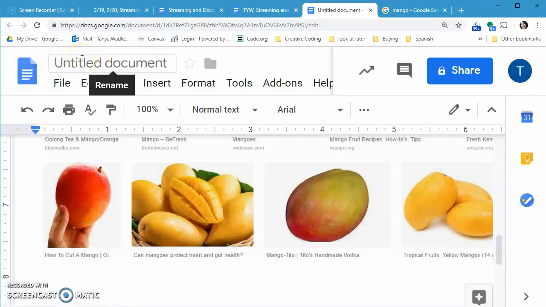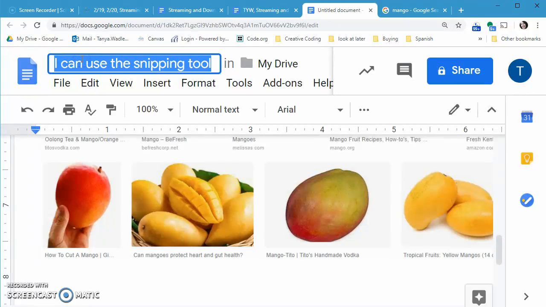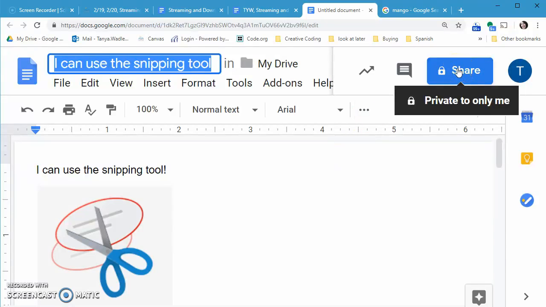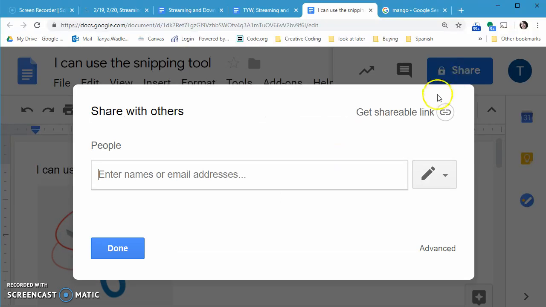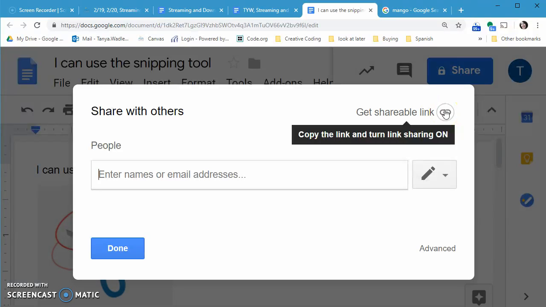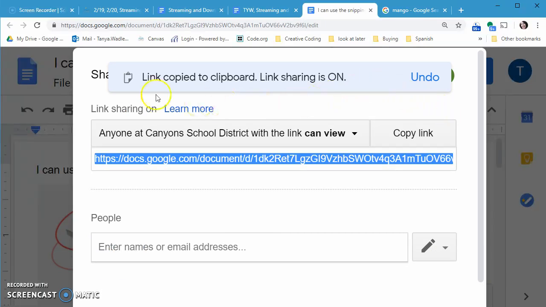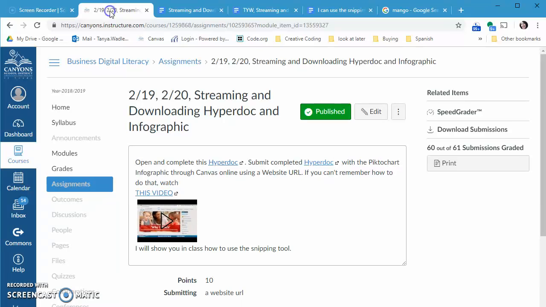But before it's going to let you share it, it's going to ask you to name it. When you click up here, it's going to put automatically the first line of your document. I can use a snipping tool. Hey, that's a great name for that. Let's just call it that. I'm going to click on Share. You're going to click Get Shareable Link, the circle right here. As soon as you click that, it's going to copy it. As you can see, it says right here, Link copied to clipboard. Link sharing is on.